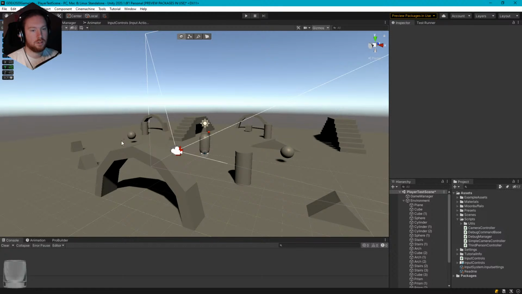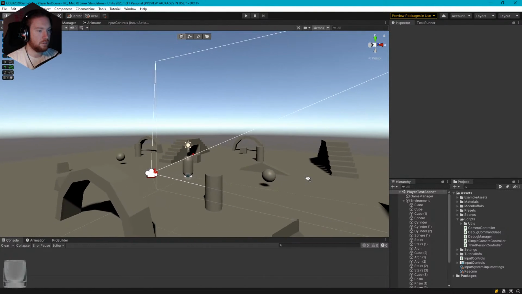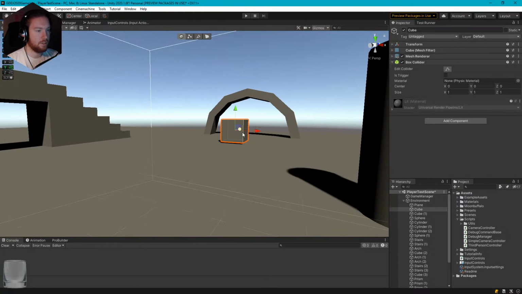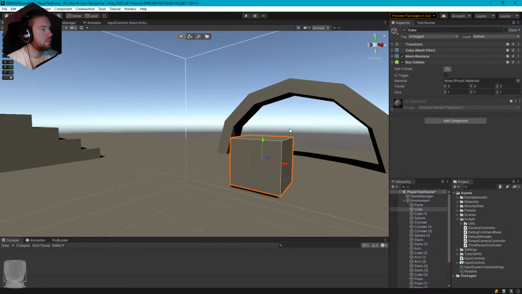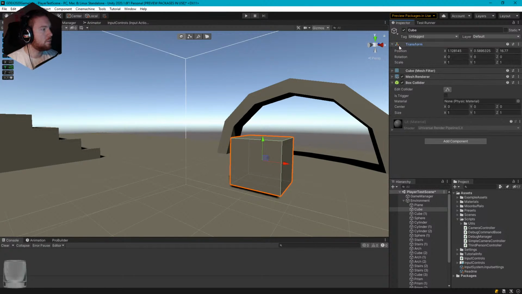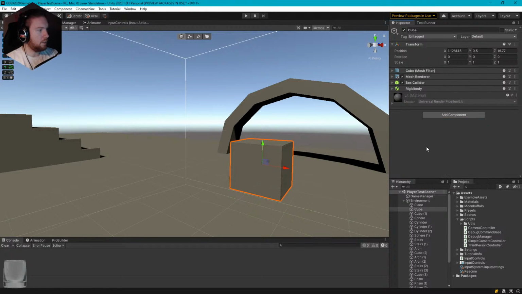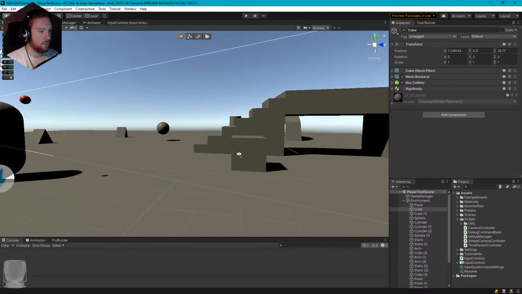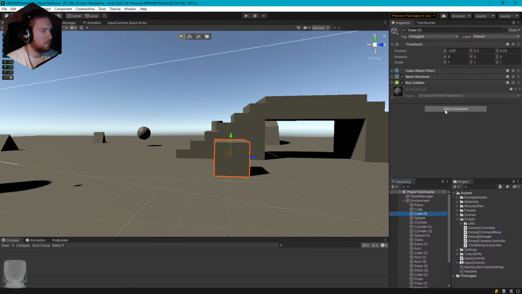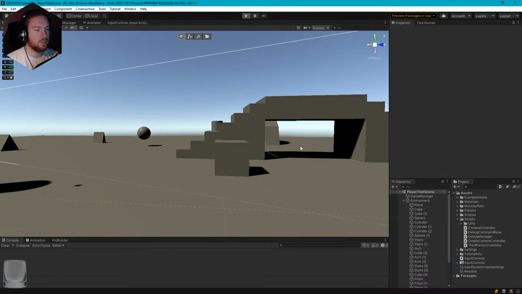Because the stairs work, balls work. So the boxes. Let's do a non-cylindrical one. There we go. And in order to do that, we need to actually put a rigid body on it. So, rigid body, there we go. Let's go to the other cube. Rigid body, right, cool. And let's do it.